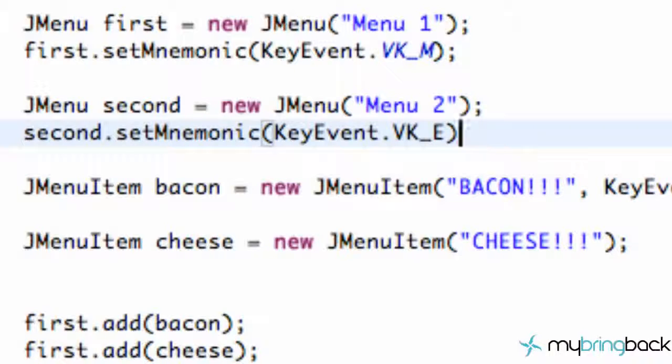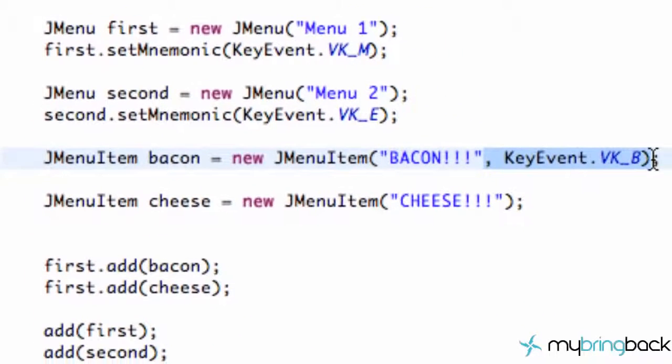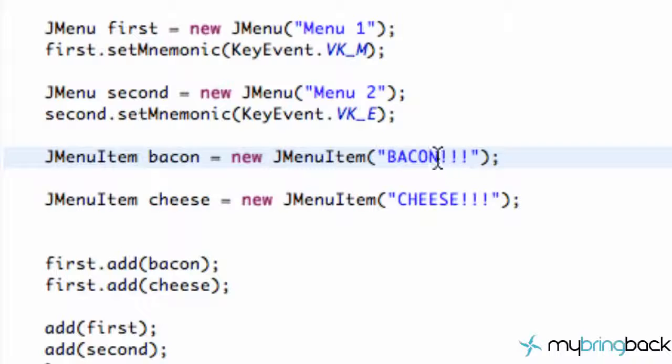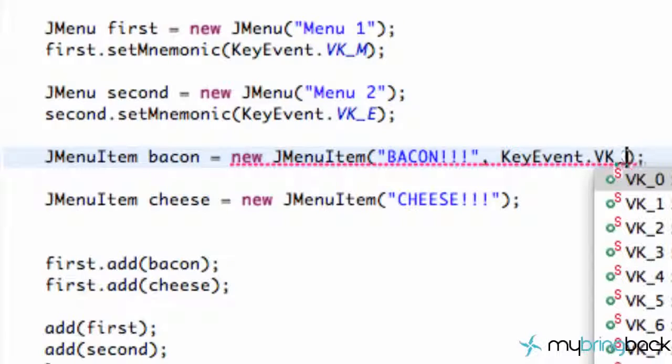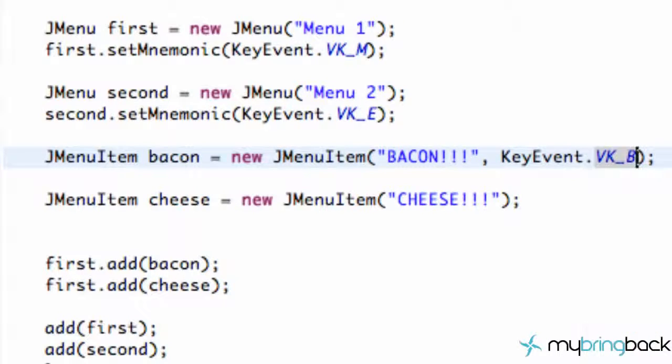But menu items are a little bit different. They're a little bit easier. As you can see here, I kind of set one up. You just set it up as your second parameter of when you initialized your variable. So our first variable is, again, what's displayed, just our string, and then our second variable is going to be your mnemonic. So we're just going to say KeyEvent dot VK underscore B for bacon, and we're also going to say the same thing for cheese, except we're going to have C.